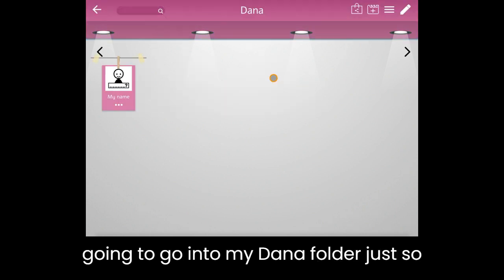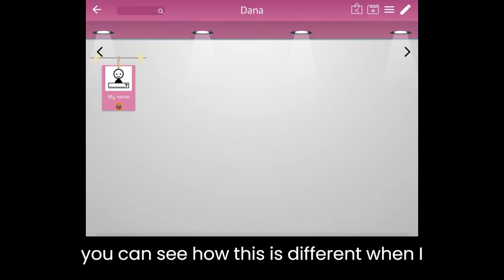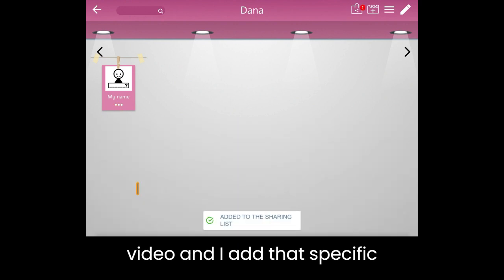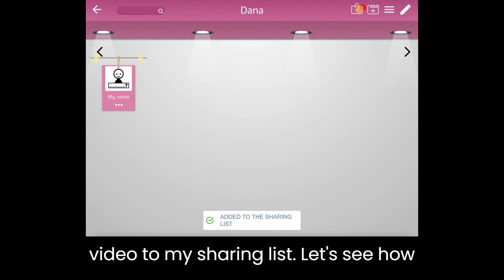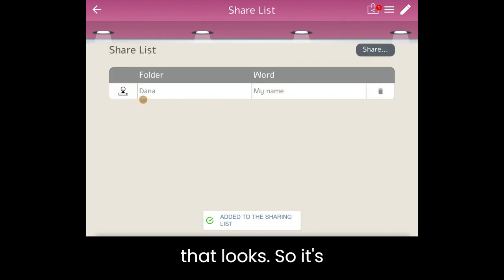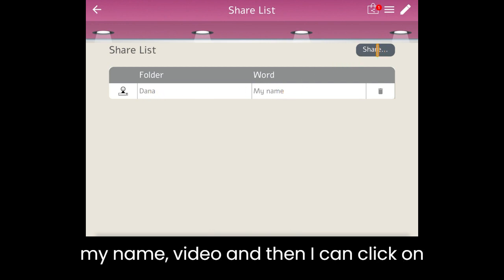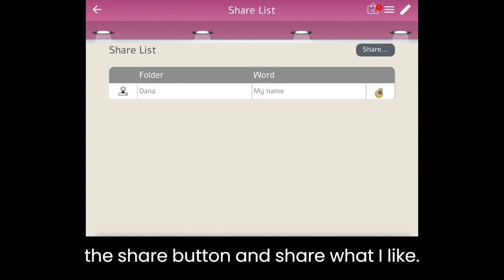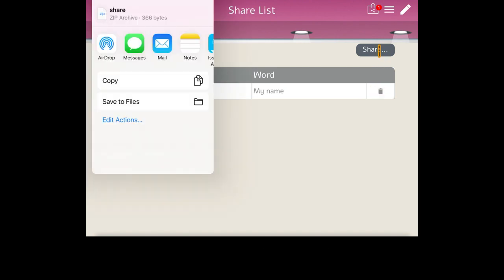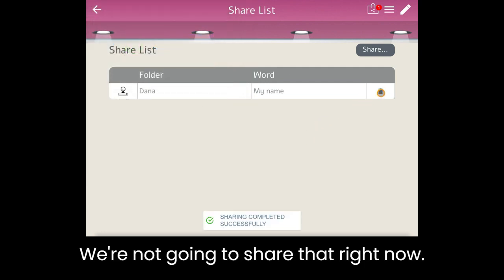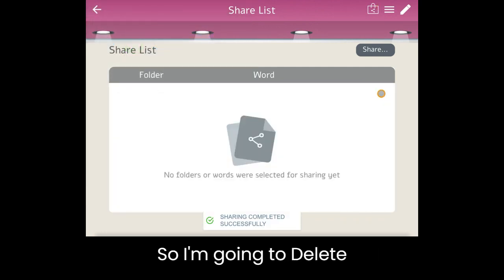I'm going to go into my Dana folder just so you can see how this is different. When I click on the 3 dots of a specific video and I add that specific video to my sharing list, let's see how that looks. So it's in the Dana folder and I'm sharing the My Name video. And then I can click on the share button and share what I like. If we click on the button, your regular iPad Apple options open up. We're not going to share that right now, so I'm going to delete that option.